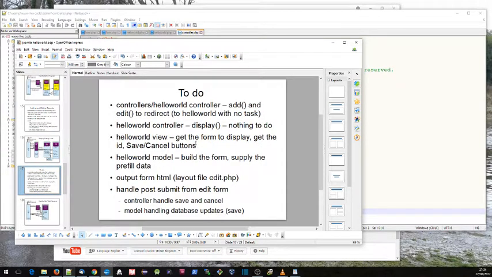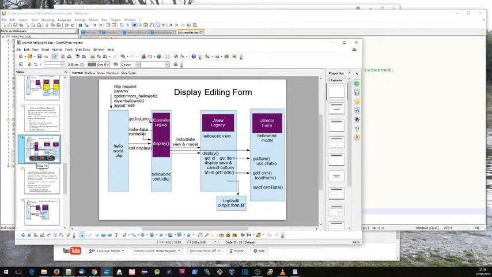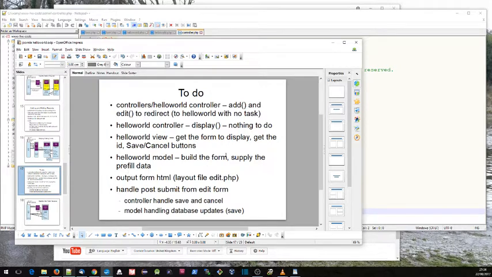In the view, we'll have to get the form to display. We'll have to get the ID because that ID is going to be used down in our layout file. And we'll need to put on those save and cancel buttons. And then in the model, now it's the model which really does the work around handling the forms. The forms are seen as kind of like data, which is under the jurisdiction of the model. So within the model, we're going to have to build the form, supply the pre-filled data.